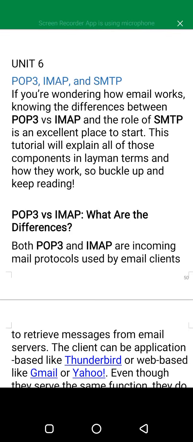Unit 6, POP3, IMAP and SMTP. Let's talk about these terms and try to explain where they are applied. If you are wondering how email works, knowing the difference between POP3 versus IMAP and the role of SMTP is an excellent place to start. This tutorial will explain all those components in layman's terms and how they work. So buckle up and let's keep reading.